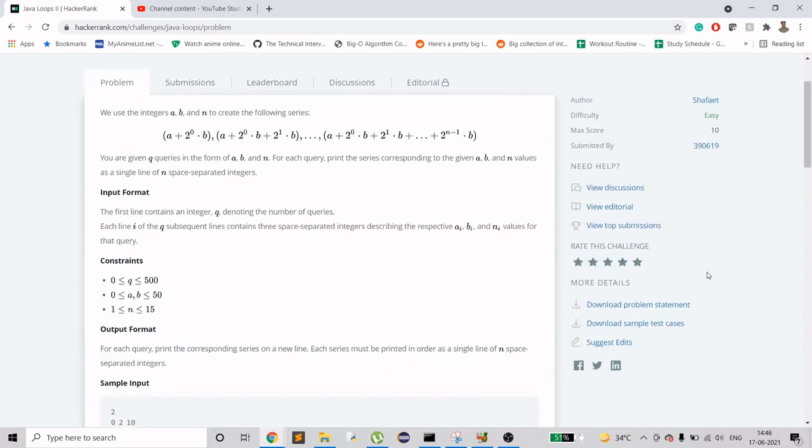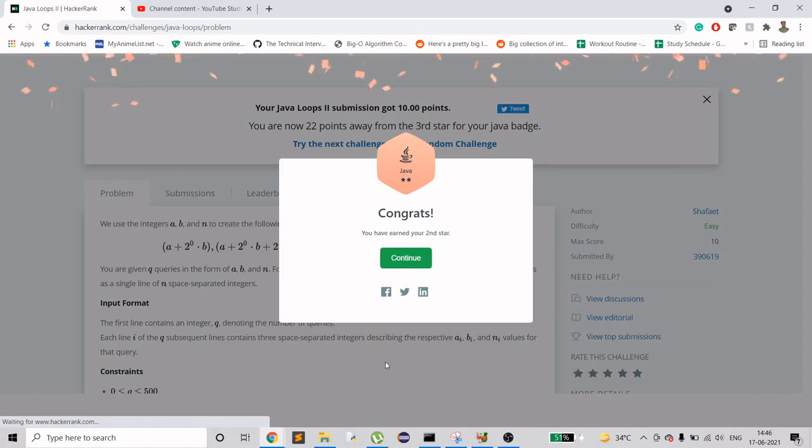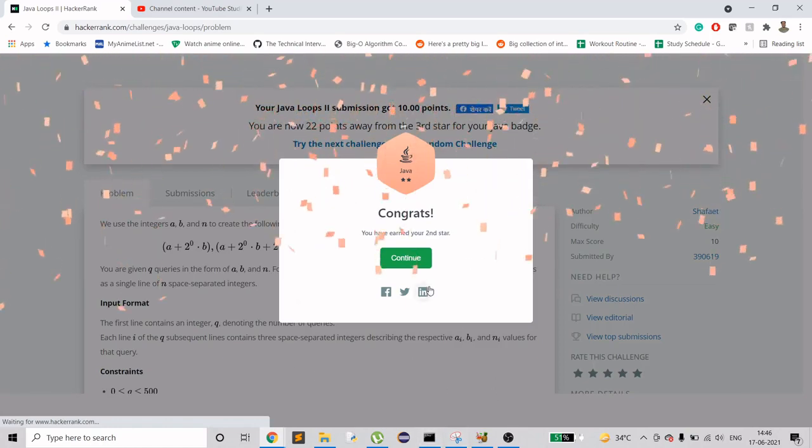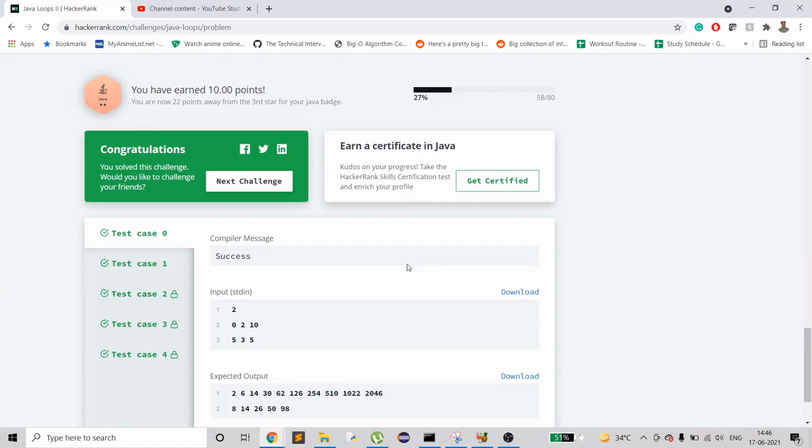Voila. Second star, yeah. Okay, so it's progress, right?